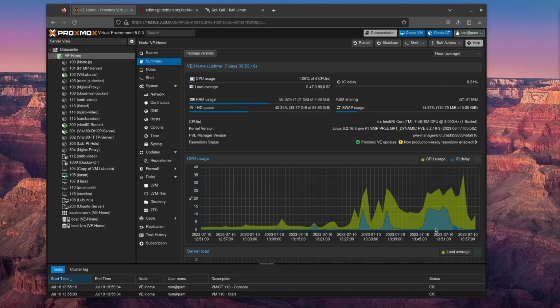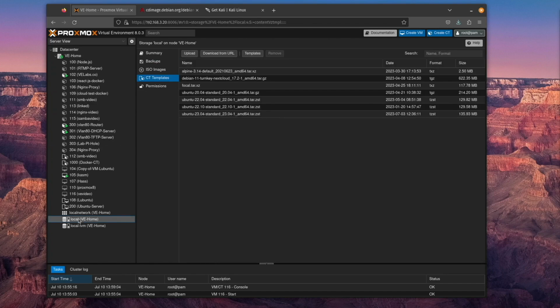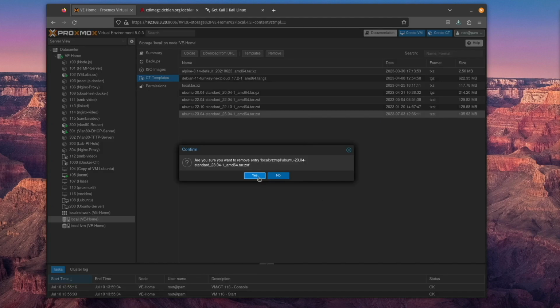So in order to remove a CT image or container image here in Proxmox, you're going to select your local drive or your drive that you store your images on. By default, that's going to be called local. Then you're going to select container templates, select your drive, and press remove, and then yes.